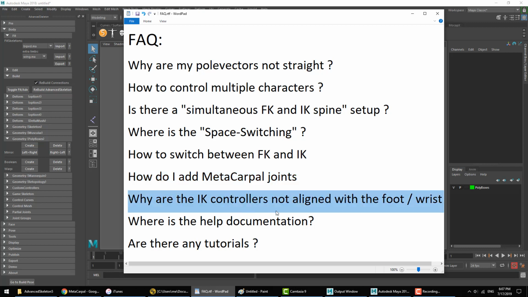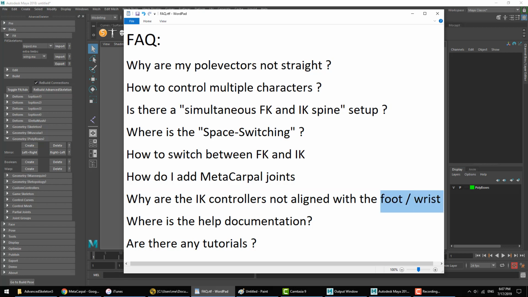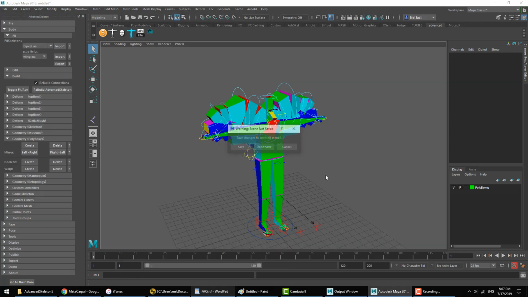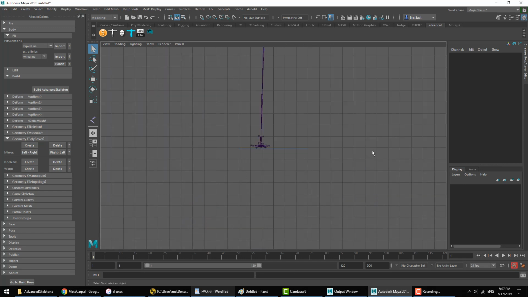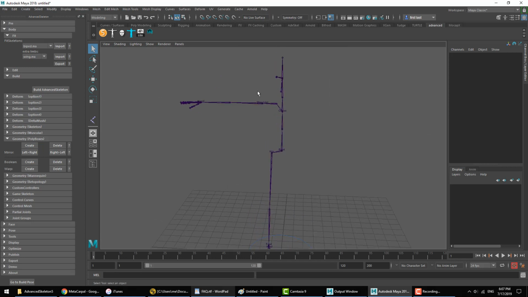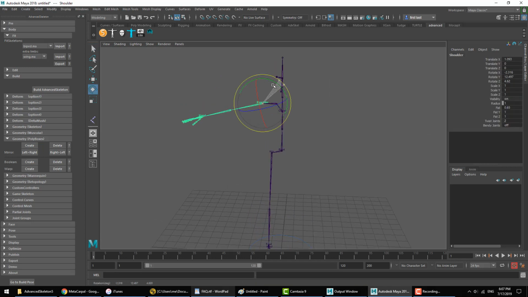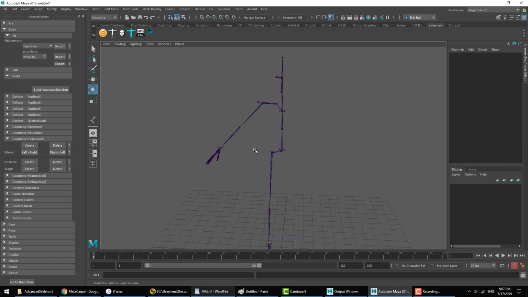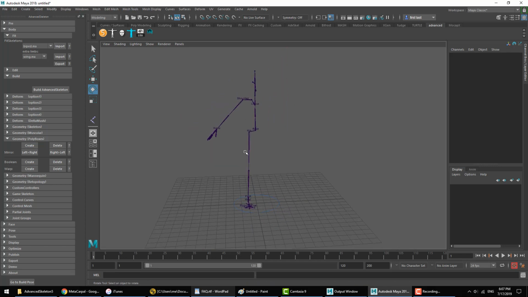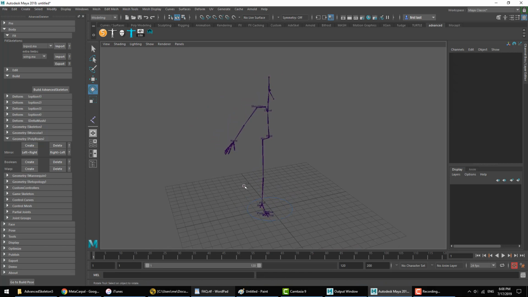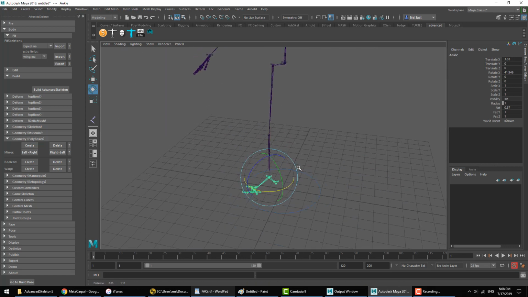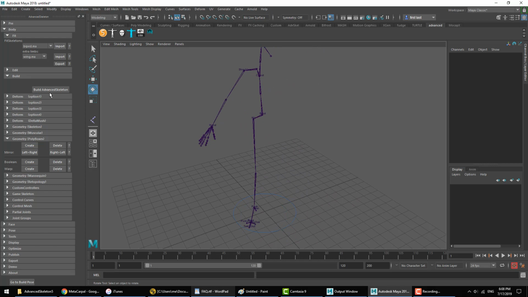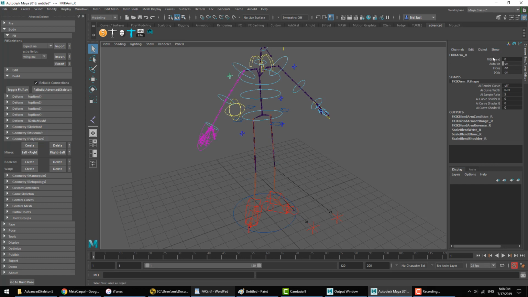Why are the IK controllers not aligned with the foot or wrist? Alright, to answer this one, let's go ahead and open a new standard biped fit skeleton. And what's a common issue is that the model is modeled in an A pose, which has the hand going down at a 45-degree angle. Now, for demonstration purposes, let's do the leg too, so it does not align with world space. We'll have that pointing outwards, and go ahead and build advanced skeleton, and switch that arm over to IK.